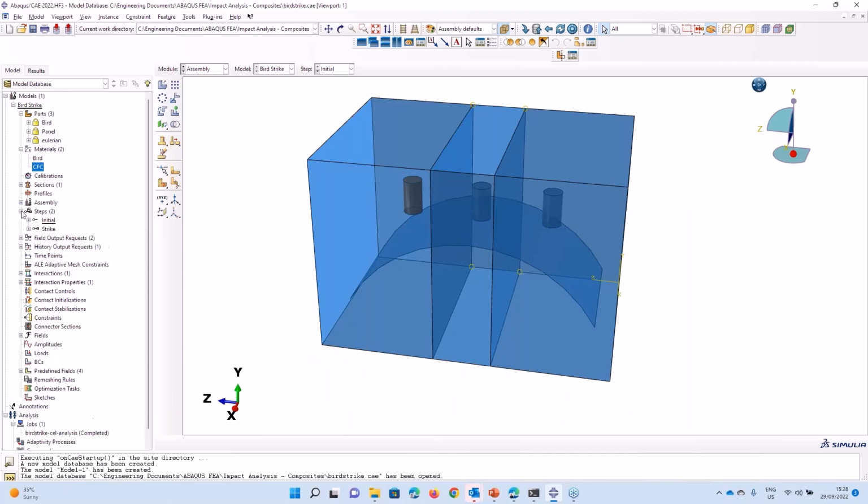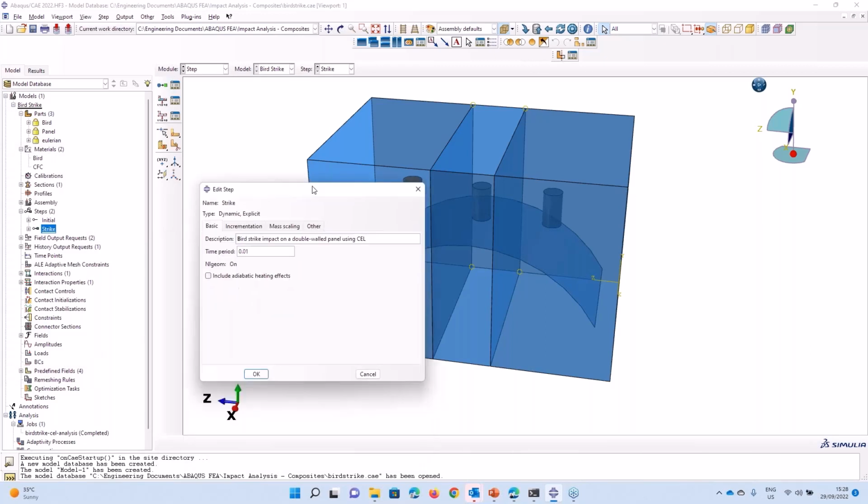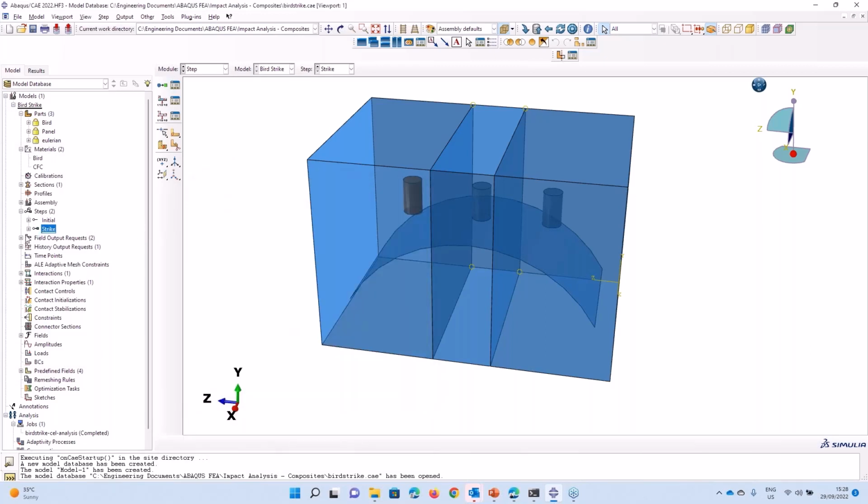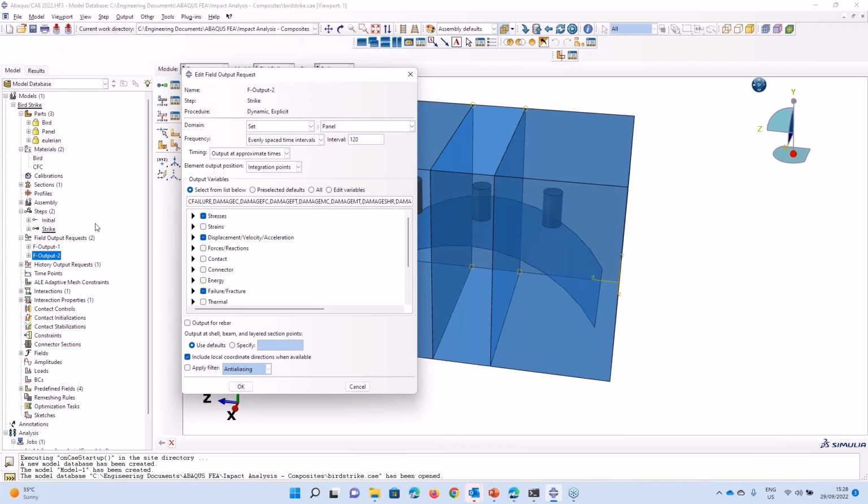For this model, I have used what is called an explicit rather than an implicit method. During the field outputs, as I said earlier, I will be working mostly around the damage criterion. If you double click your field output, you can see that I'm only adding the field output for the panel, because I'm not really interested in knowing whether the bird is damaged in this case, but I want to know whether the panel is damaged.